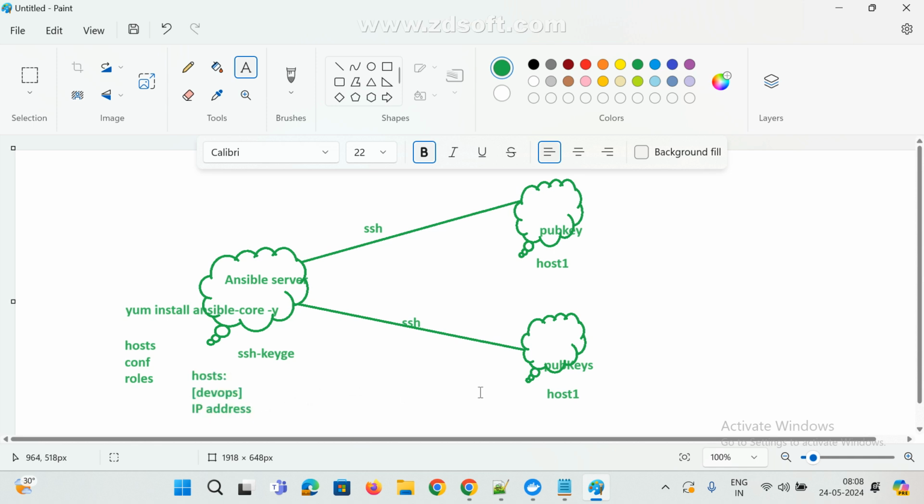Once that is done, how do we check connectivity? Yesterday we saw it: ansible space group name space -m ping. What does the m mean here? Module. Which module did we use yesterday to check connectivity? The ping module. With the group name, it checks connectivity to all the IPs added in our group, and we can see them all. So this is the group name, DevOps. This is one way.